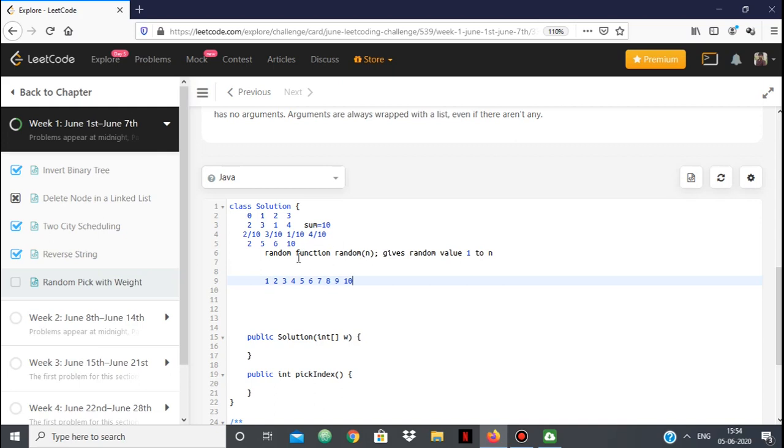So how is it working? This is the prefix sum till that point. If a number comes from 7 to 10, then it maps to index 3. If a number comes as 6 only, it maps to index 2. If a number comes between 3 to 5, then it maps to index 1. And if the number comes between 1 to 2, then it maps to index 0.